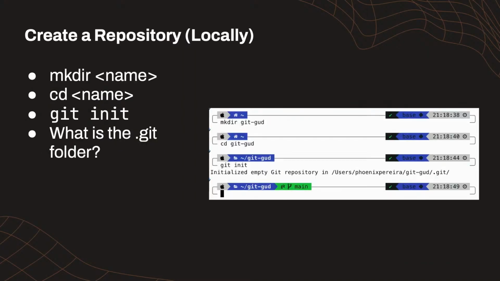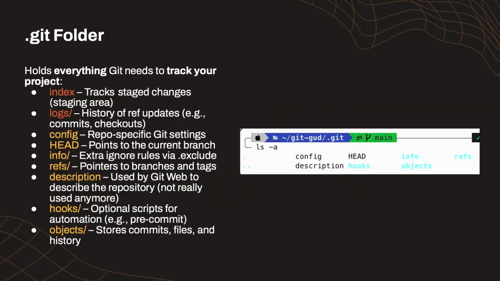If you want to create a new repo locally, you can still do this. You basically make a new folder and then run git init. This makes a new Git repo and creates all the files required to track all this information. But what exactly is in this .git folder? This folder has a bunch of subfolders and holds everything that Git needs to track your project.